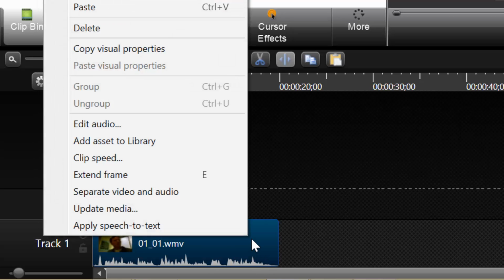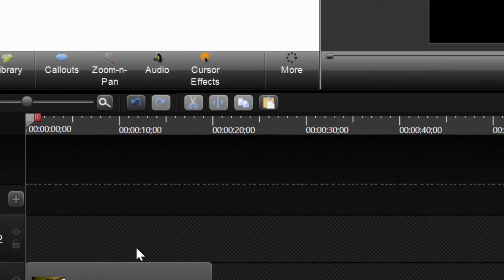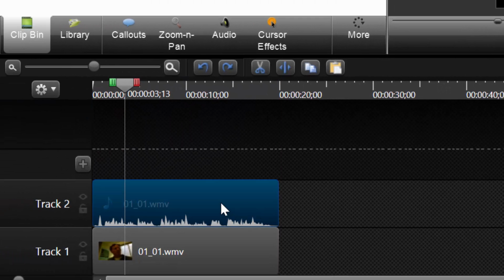So the first thing I want to highlight is that you can separate the audio and the video. You right-click on a video and then just click Separate Audio and Video, and now you see this is the video file. And this is the audio file. So if I were to delete the audio file and play my track, now it's me talking, but there is no sound. Okay, so let me Control Z to get that back.